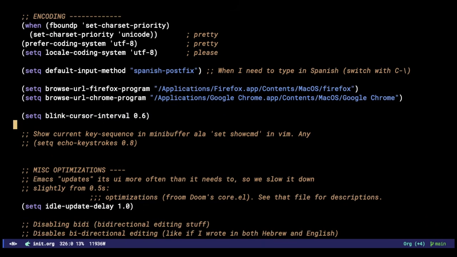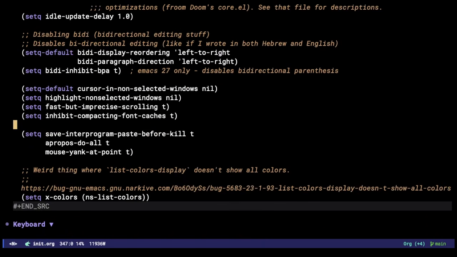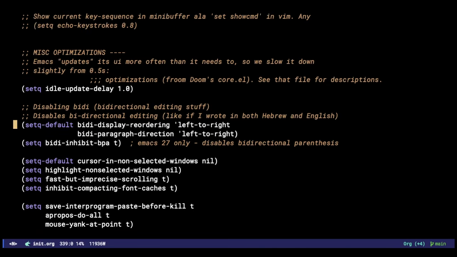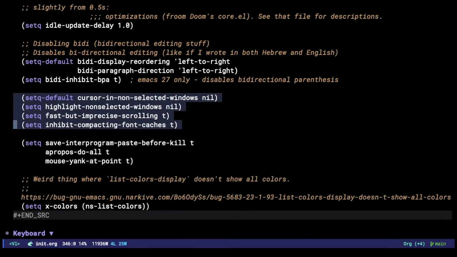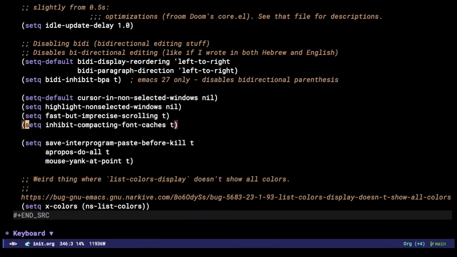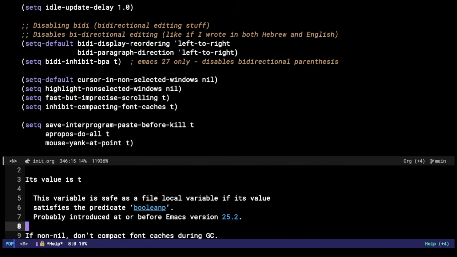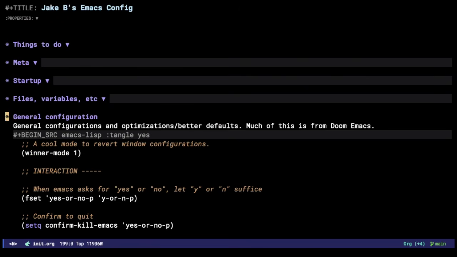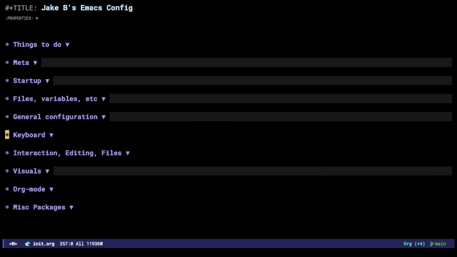Also, blinking the URL, these different little font optimizations and whatnot. I'm not going to, again, go through each of these individually, but feel free to try some out, describe the variables, try and understand what each of these does if you're interested. Next is the keyboard section.